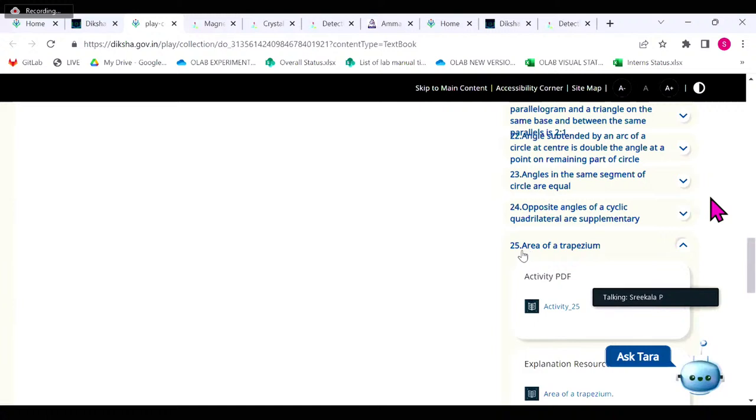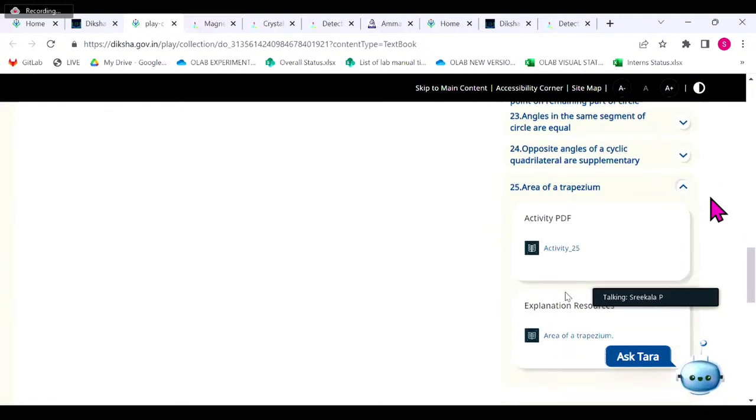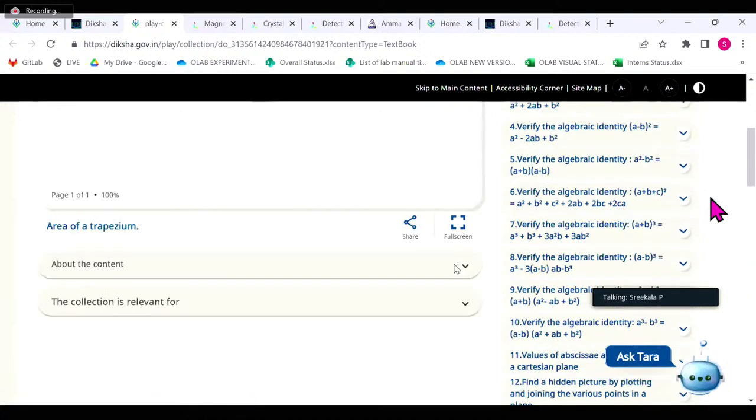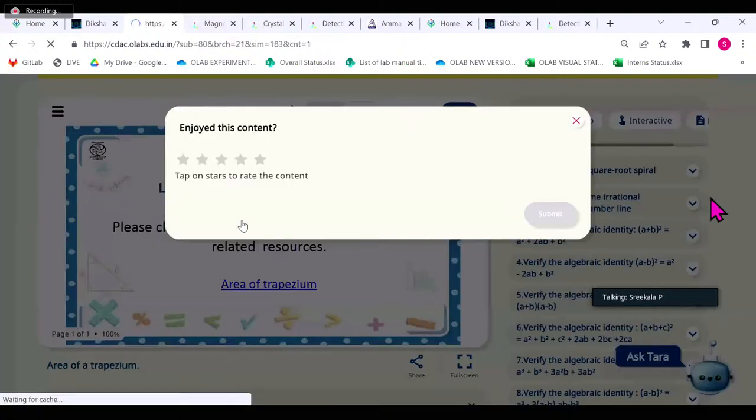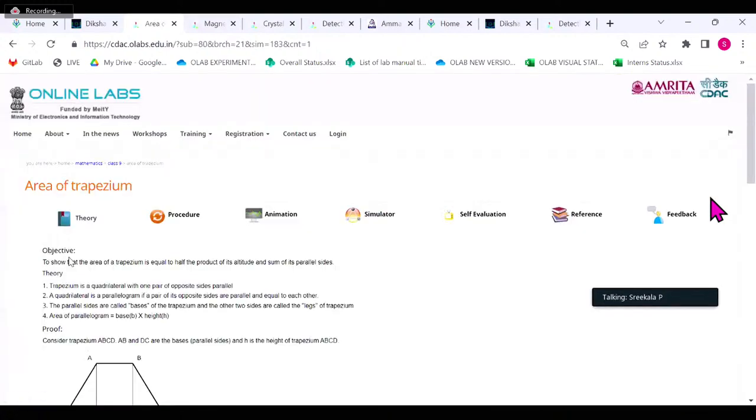By clicking the area of trapezium, which is placed 25th, it shows the activity PDF and explanation resources. I'm going to perform the simulation, so I'm going to click the activity trapezium, scroll up. We can get the link. Click on that. It will lead to the actual page of the area of trapezium. In this, we can get theory, procedure, as well as animation, simulator, self-evaluation, reference, and feedback.